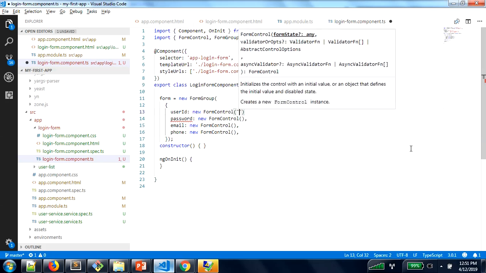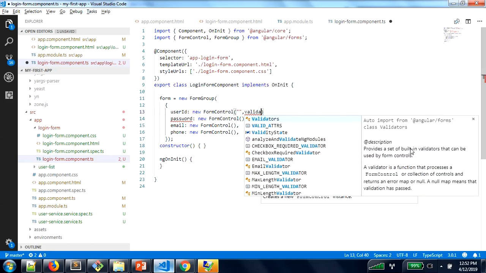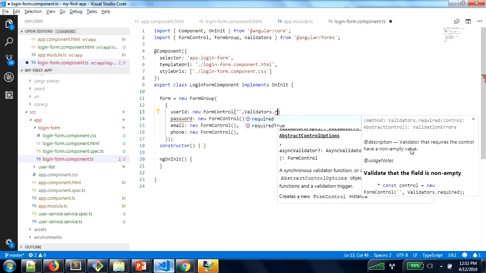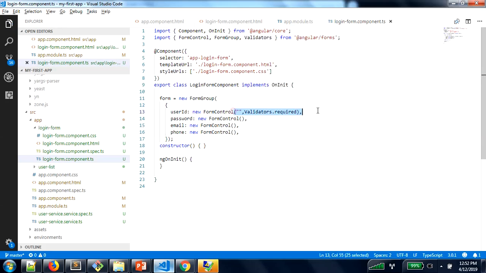So I don't want any initial value for my user ID. I'll say empty and we can say the validator function. So what is the first validation which we wanted in our user ID? Required or not. So I can say Validators dot, and you can see there are some validators which are already present, right? So I can use required. Same way, I want to say password is also a required field.